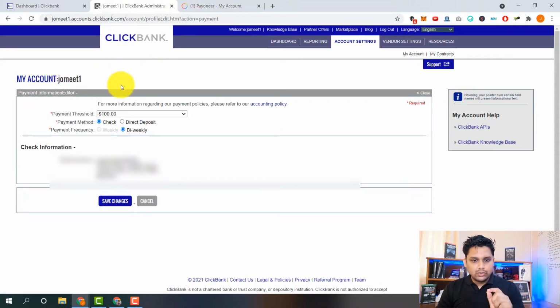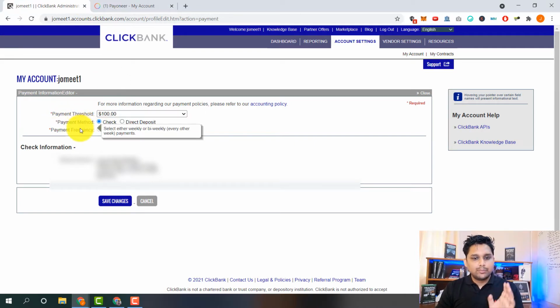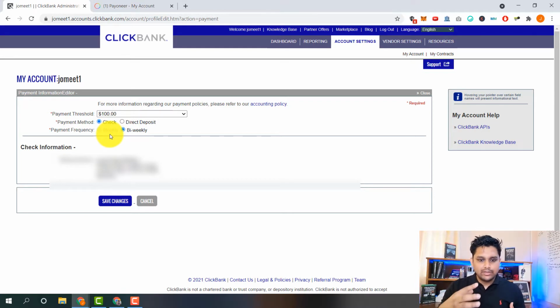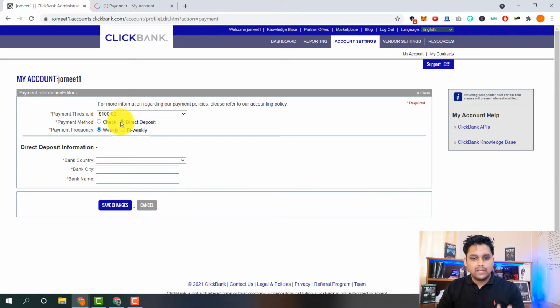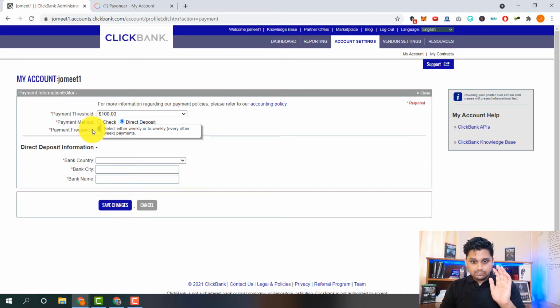You will see your payment threshold, payment method, and payment frequency. In order for us to link our Payoneer to ClickBank, we need to click on direct deposit. Now, you will be asked for the bank country, bank city, and bank name. This is where Payoneer comes in. I will put Payoneer and ClickBank both on the same screen.